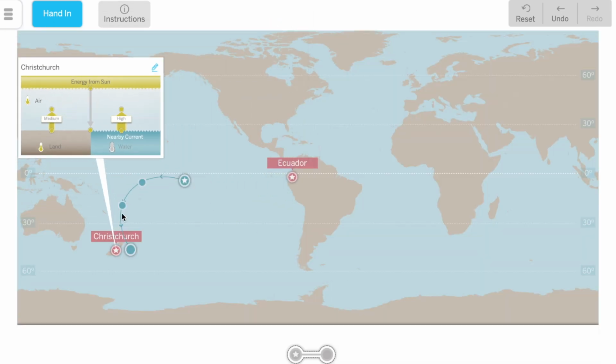So go ahead and complete your model on Amplify. If you have any questions, make sure you ask them on your Google document and go ahead and submit that.